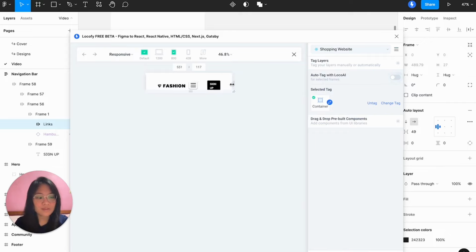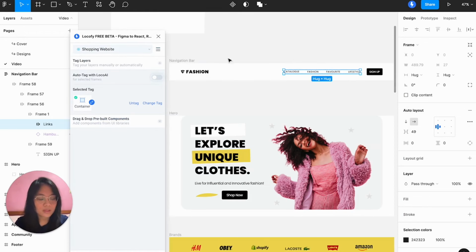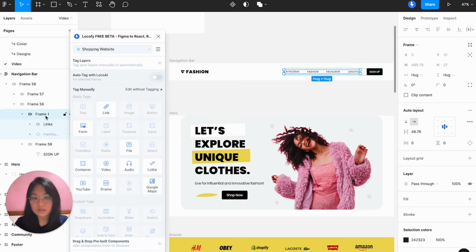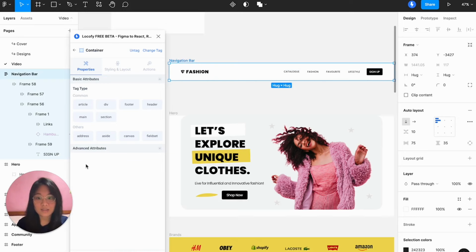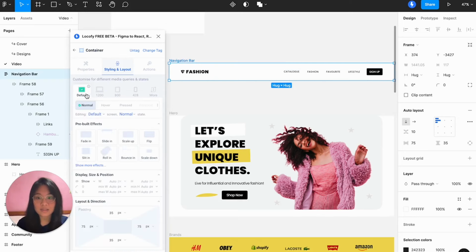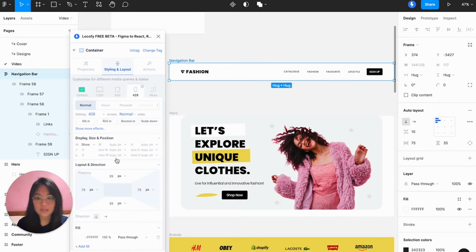Just another thing to note, if you want to decrease the padding on the header on smaller devices, as you can see at about 428, the padding becomes a little bit too big. We can also take care of this in the Locofy plugin. So we can tag this in the container as well. Here, let's go to the navigation bar, tag it as a container, go to styling and layouts, and at 428, we can see that the padding is 75, which is a bit too big. So let's change it to 20.